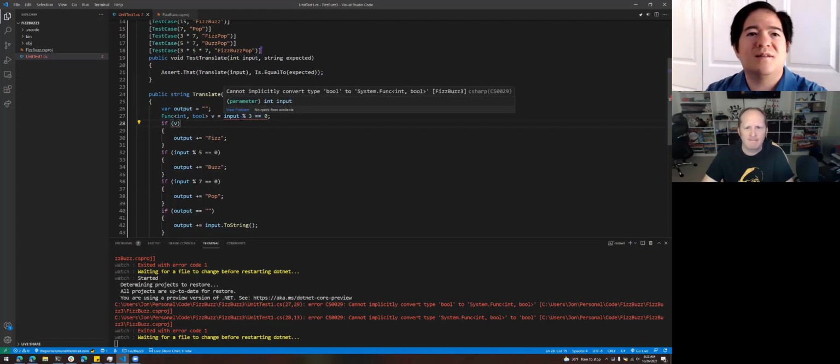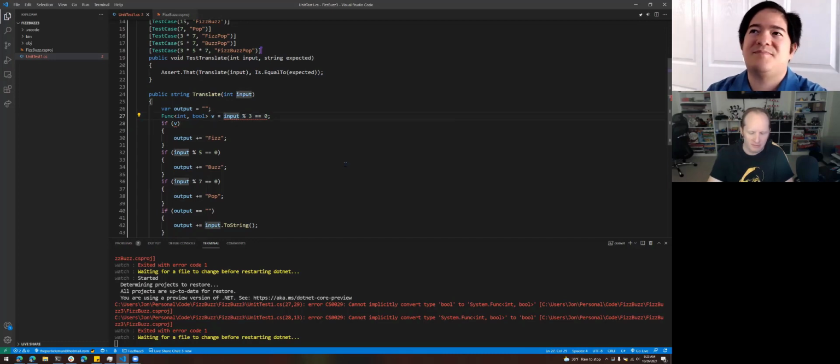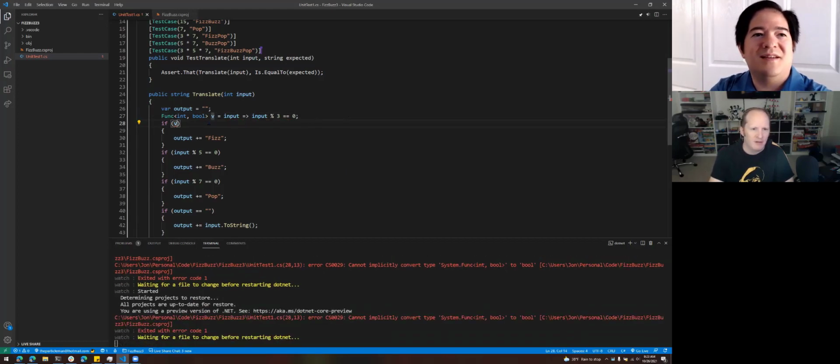Cannot implicitly convert type bool to... oh, you need to have input. So you have to have input goes to. Oh, right. Oops. There we go. Right. Okay. So V of input is what you'd put on line 28. Right. Okay.